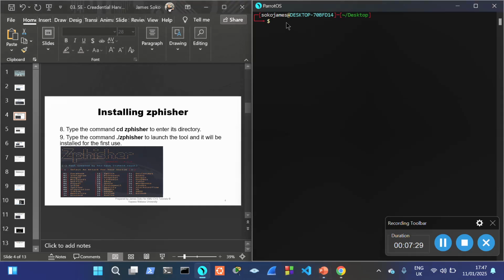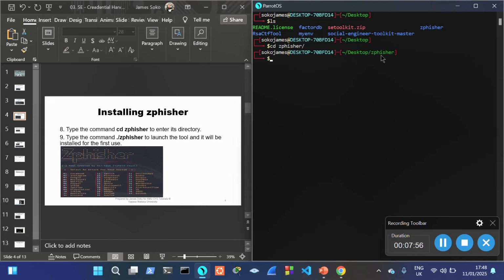What we mean by this is, if I say ls to list the directories I have, I'll realize that I have a folder called zphisher. To enter this directory, I need to say cd, which stands for change directory. So I'll change the directory to zphisher and press enter. Now you can see that the directory I'm on is no longer just Desktop but zphisher.